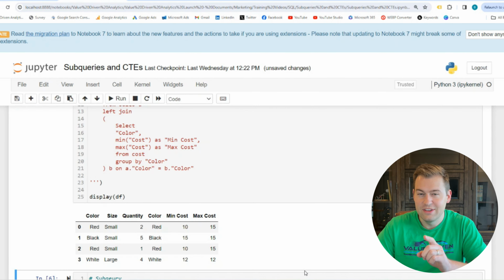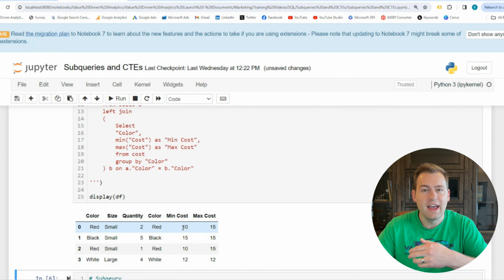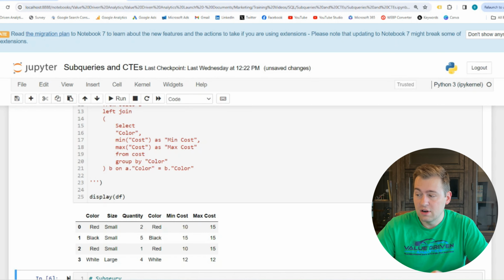Okay. Wow, this is good. What I'm noticing first is it is only 4 rows. And remember, our sales table was just 4 rows. And so now for the red t-shirt, we see it shows a min cost of 10 and a max of 15 for both of our red t-shirt rows. The other rows, the black and white t-shirt, in our cost table only had 1 row, and so it ends up being a min cost and max cost of 15 for the black t-shirt, 12 for the white t-shirt. Really neat. So this is just one use case for using a subquery.